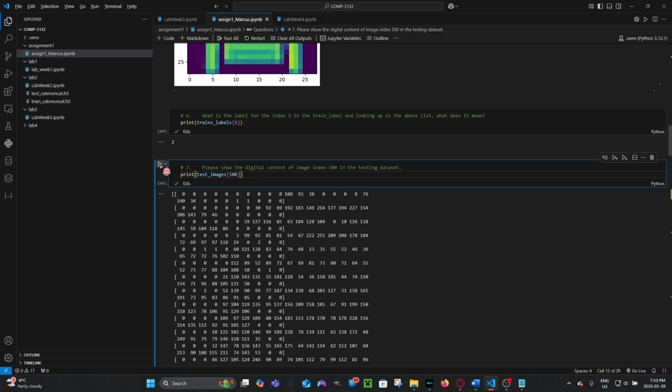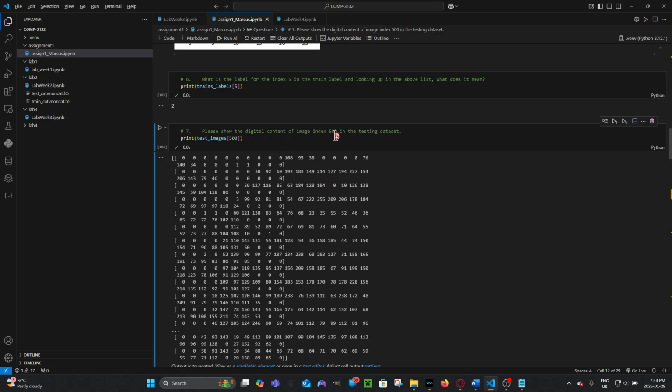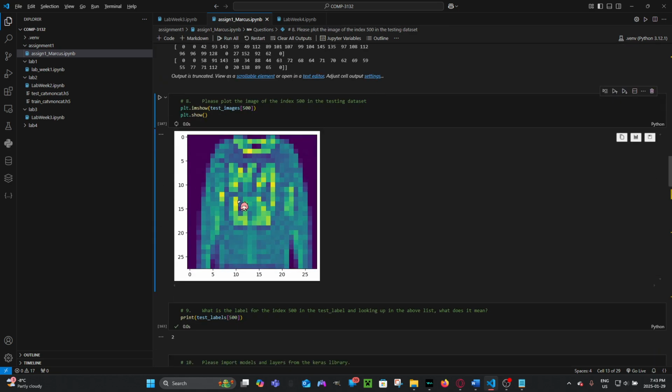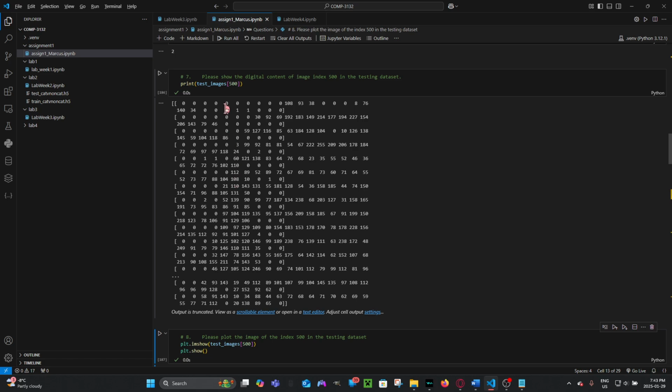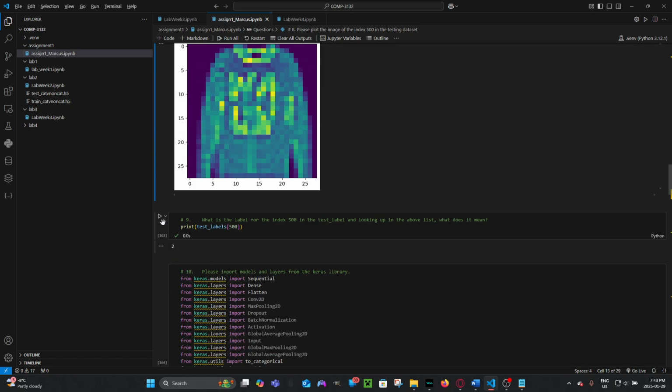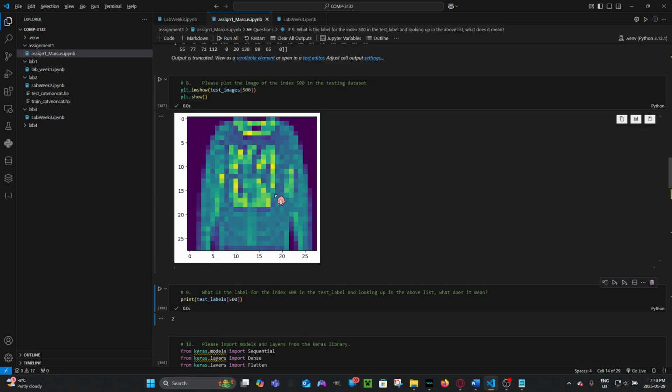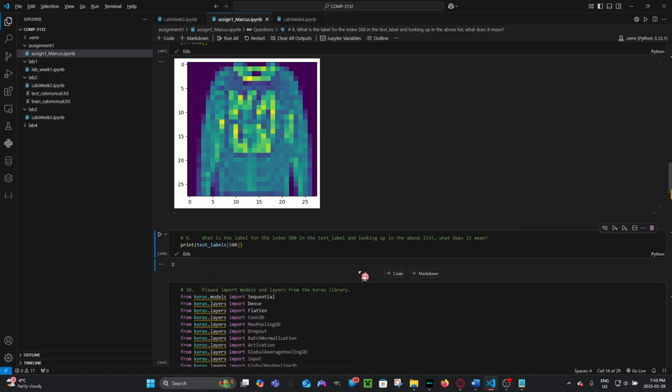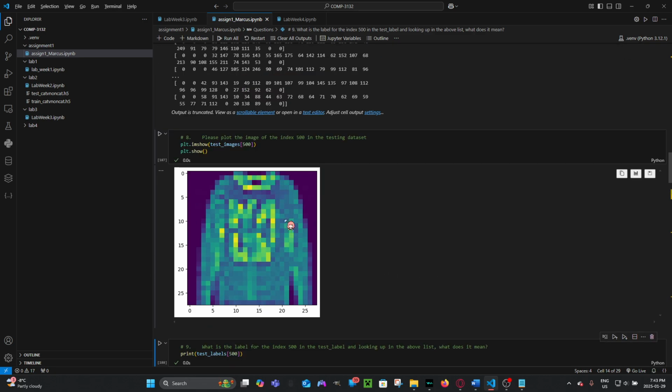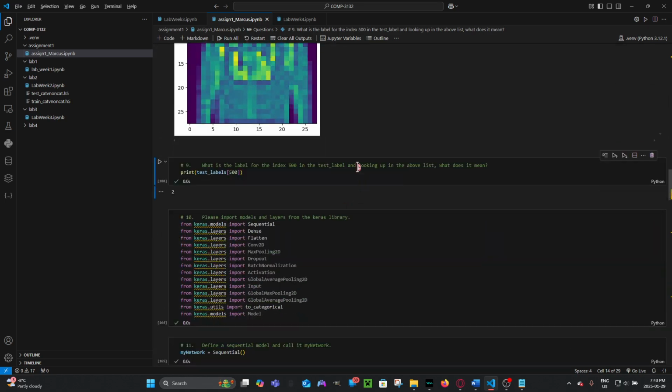Now we have testing images from the testing dataset using index 500. Same thing. We're going to print the digital content, plot it, and print the label. So what is the label for the 500? It's number 2, which is a pullover. These two are pullover images.